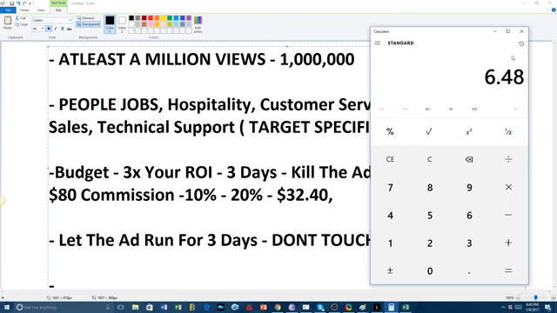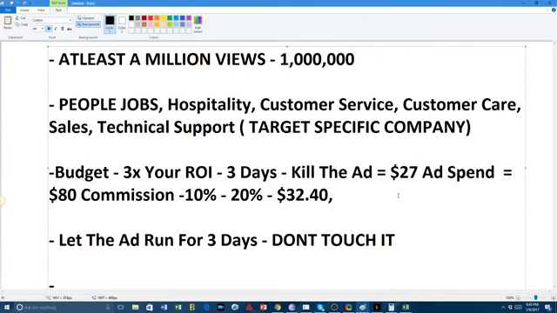Now I have $6.48, and then basically I'm gonna add this to $32.40. That's how I do it. Now I have my next scale up amount, $38.88. Facebook will never shut off your ad if you do it like this.